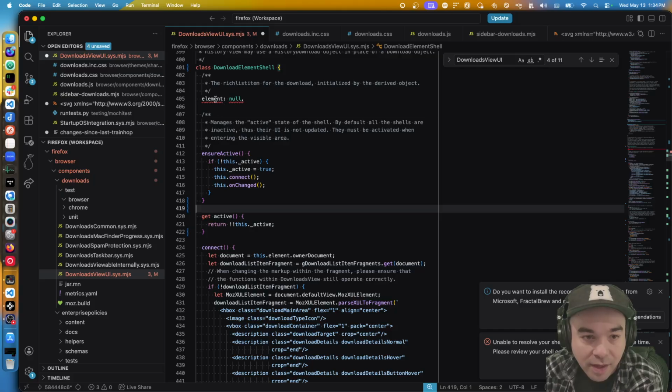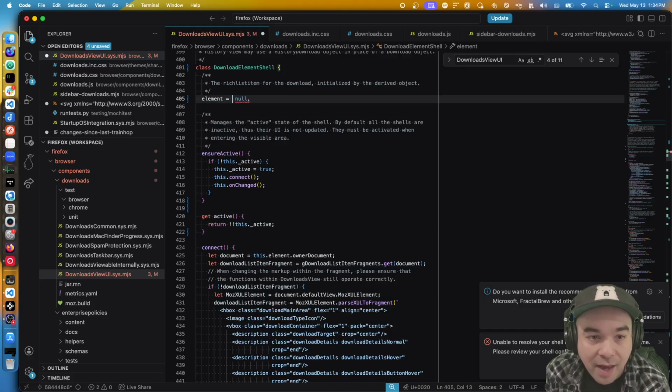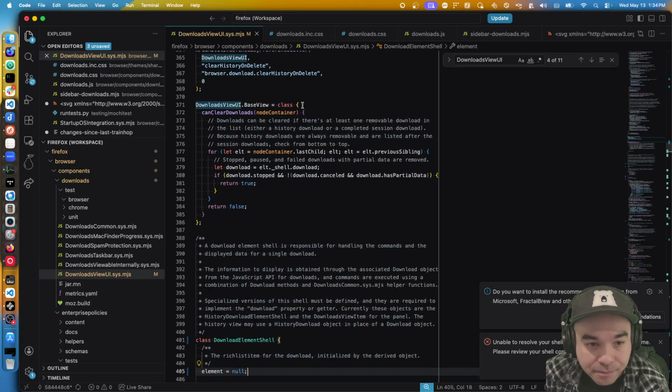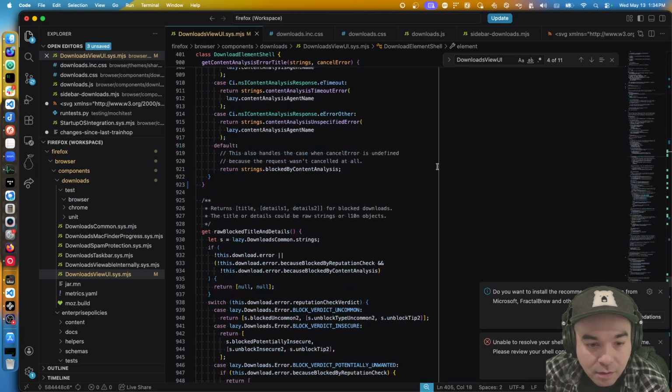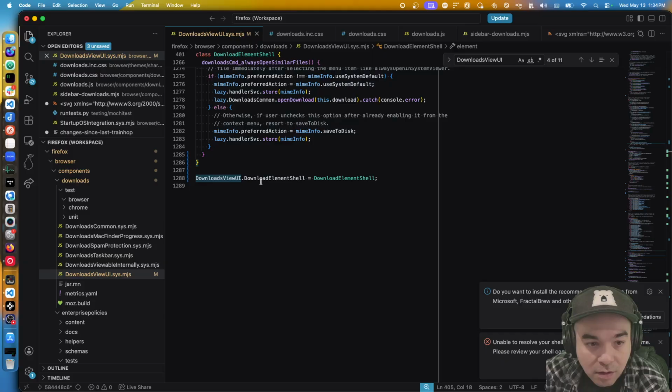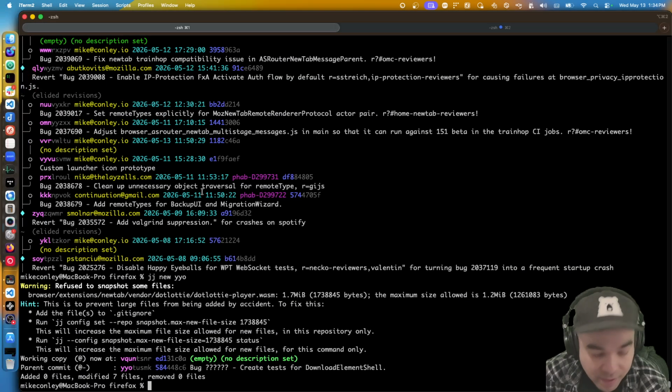Okay. And then element equals null. I think that'll do it. I think that is now compatible. Let's build this.